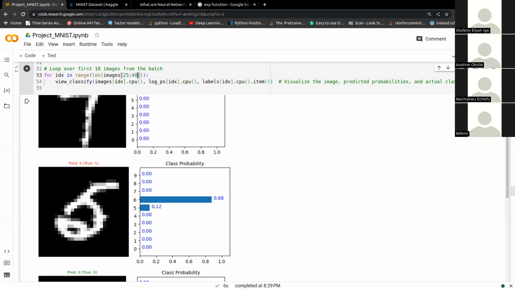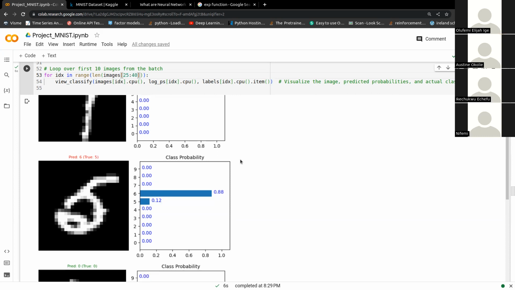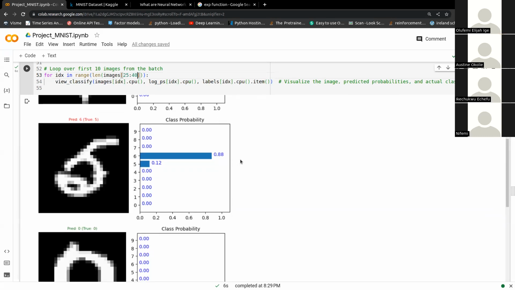Now, there's a problem here. The model predicts 6, but the actual value is 5. So the model was confused. If you look at this number, it looks like 6 actually, but the true value is 5. Well, you can't blame the model, because somehow it has learned patterns. As you can see, it gives number 5 a probability of 0.12, whereas it gives 6 the highest probability. If there are questions, please, you can ask.